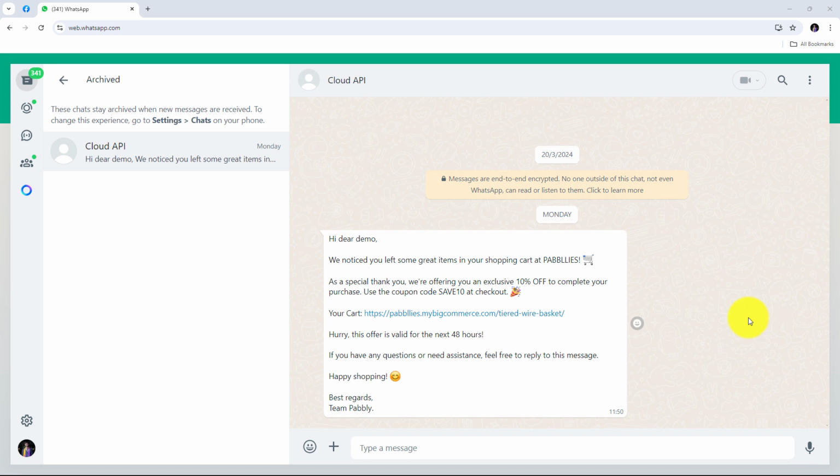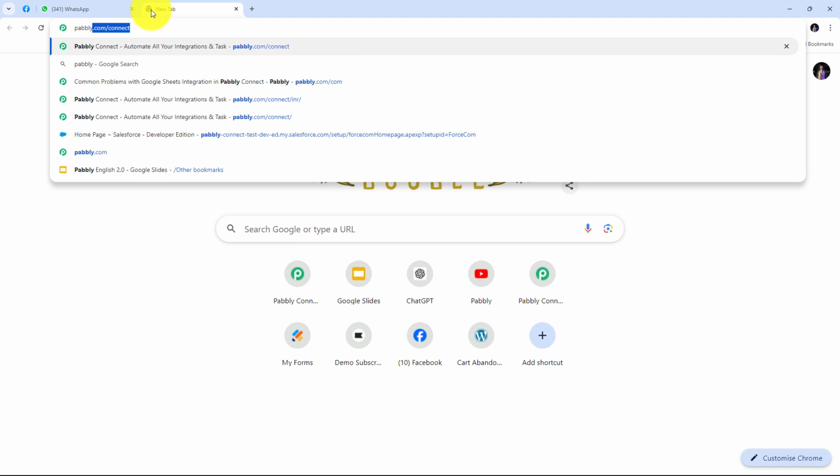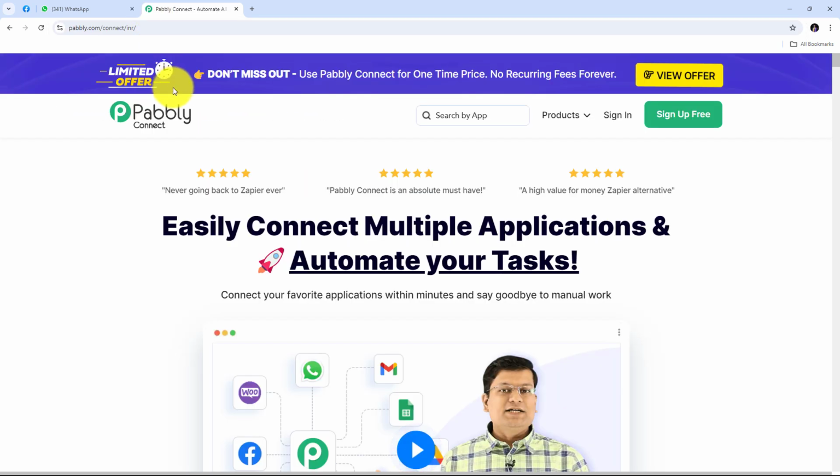Here, by simply using Pabbly Connect, we can create WhatsApp automation. By using WhatsApp, we can have a lot of use cases in our business, and this will increase the satisfaction of customer interaction. First, for setting up this automation, we are going to use Pabbly Connect. For that, I need to open a new tab and search for pabbly.com/connect in my browser, and this will take us to the landing page of Pabbly Connect.